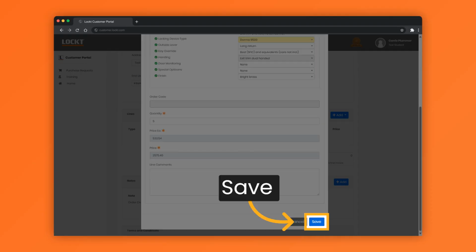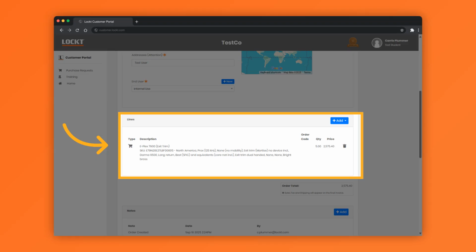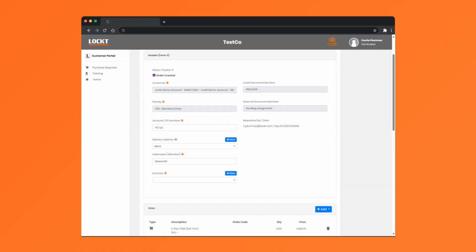Click Save to apply and save your item configuration. After you click Save, the item will appear on the order with the complete part number, description and calculated pricing. At this point, you have added a configurable item to your order.